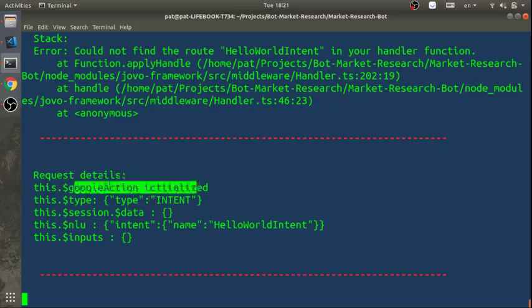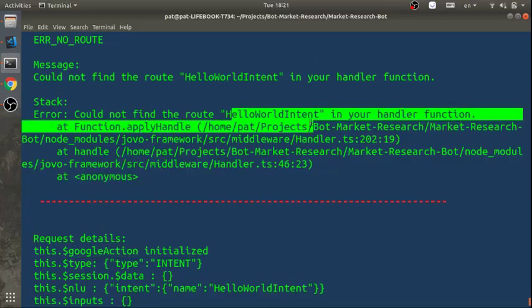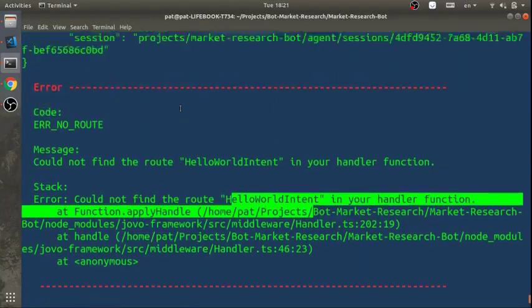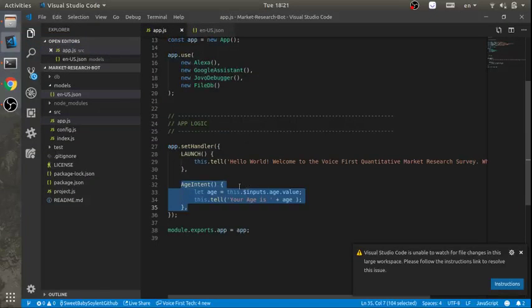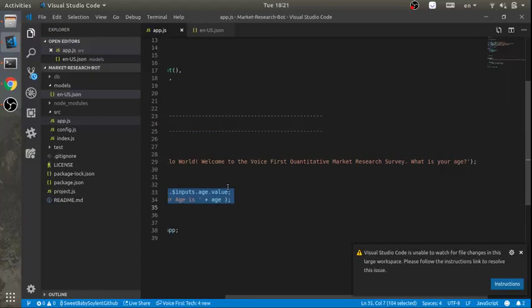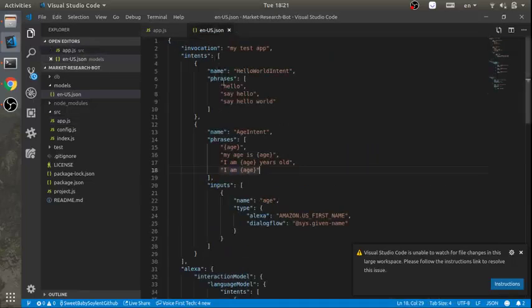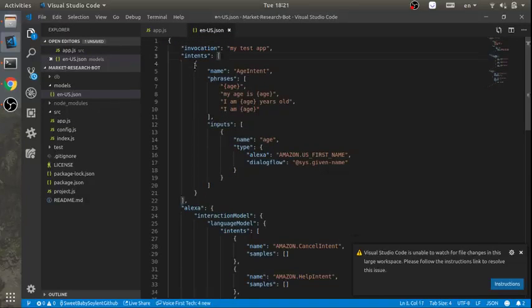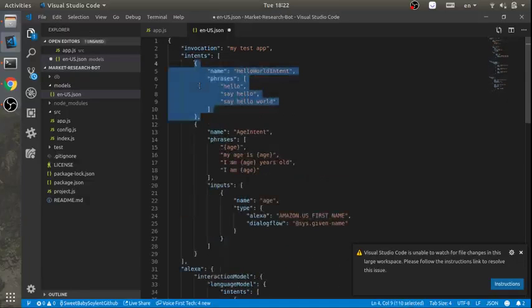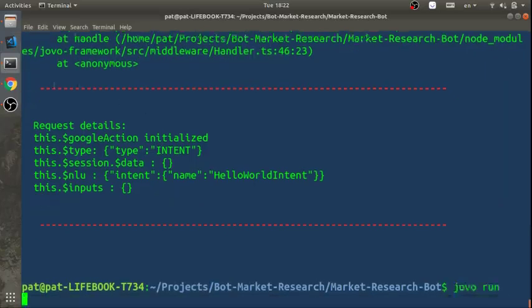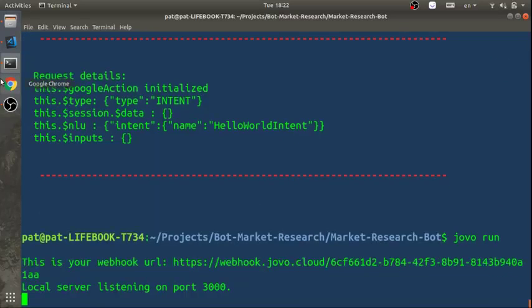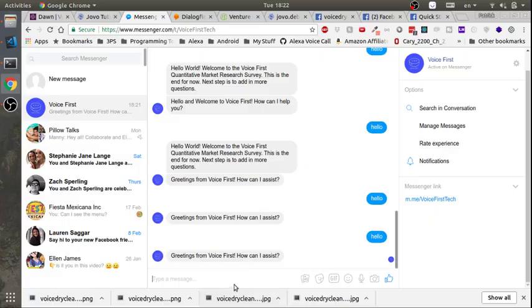Uh-oh. Cannot find route HelloWorldIntent in your handler function. Why are you looking for HelloWorldIntent? That's my question. Maybe because of this guy? We'll delete you. Yeah, just delete you. Save. Close. Open. Alright, let's try you again.